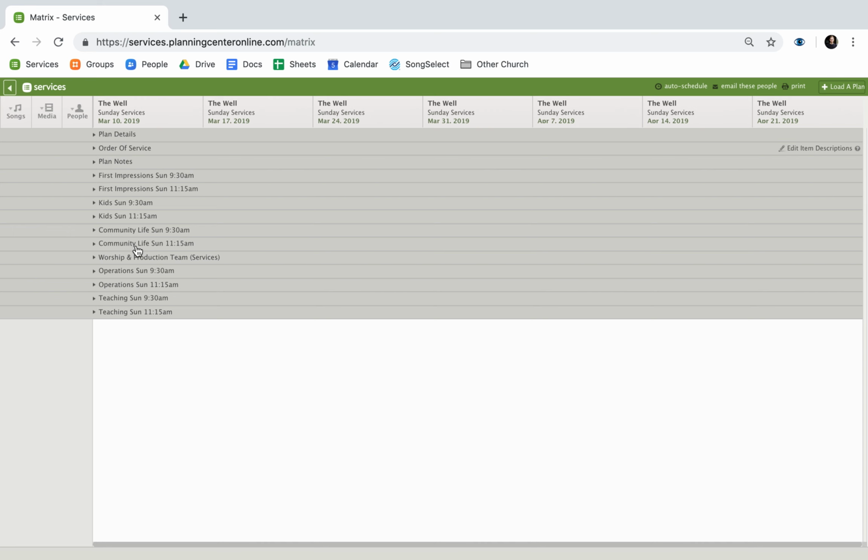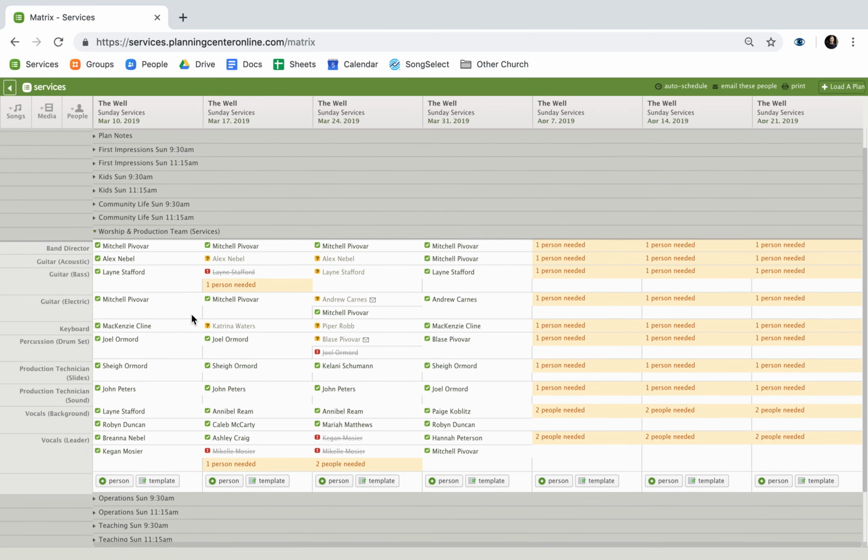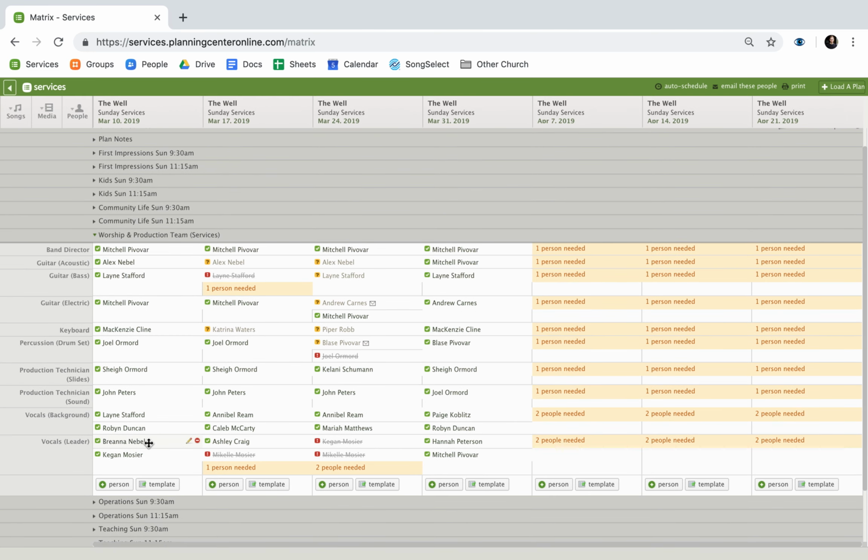Currently, worship and production team is together. I'd love for that in the future to be a completely separate thing, but for right now, for scheduling purposes, the worship and production team is one team. So we're going to click on this arrow, and now this is going to show up. This shows the teams for each Sunday. As you can see on the left here, these are all of the titles or positions of people. We have band director, guitar players, keyboard, percussion, production technicians, and then all of our vocals.